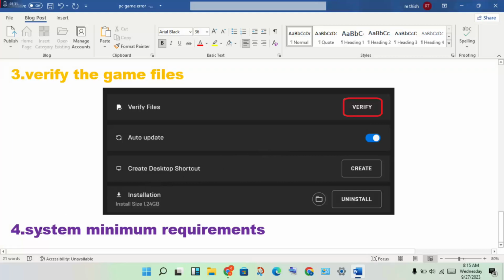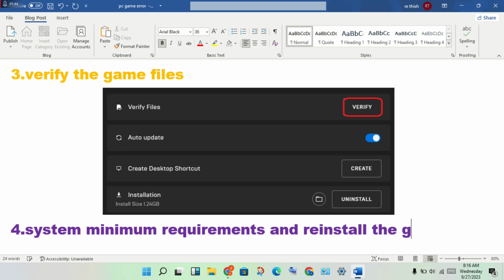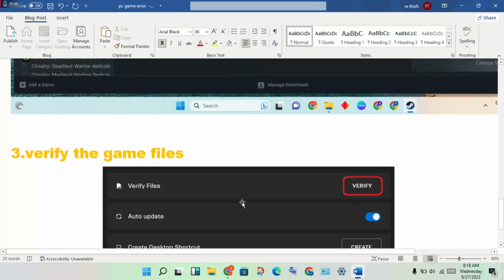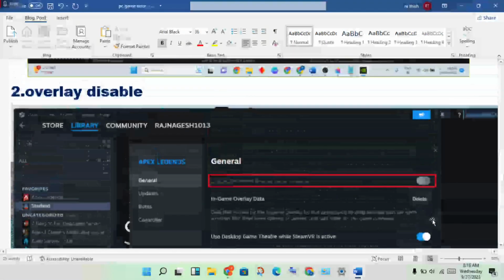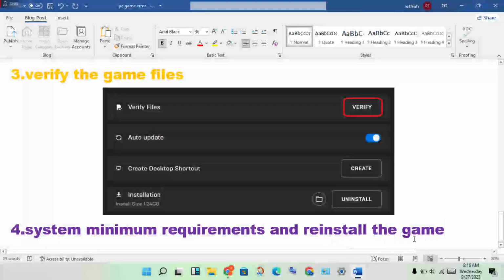Okay. Then the next step is system minimum requirements, and reinstall the game. You will check the minimum requirements. This is your system, and this game is supported, no problem. But if it is not responding, you will get rid of the maximum wastage files and wastage applications. And if this step is still not working, you will reinstall the game.